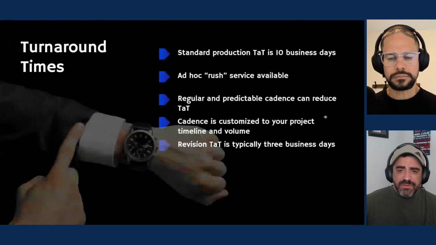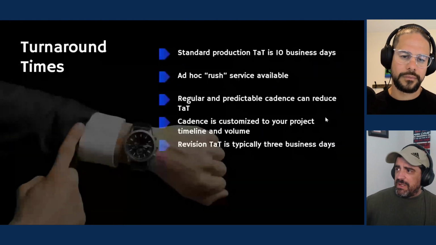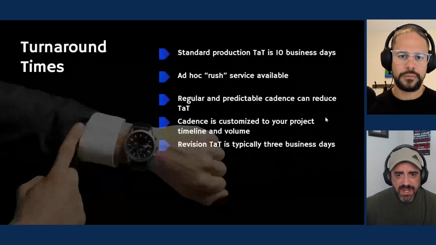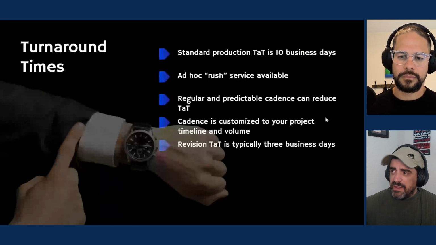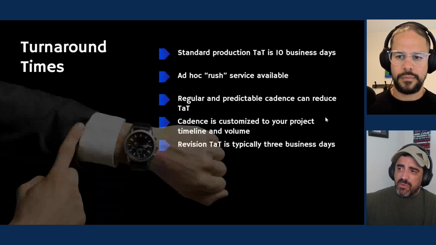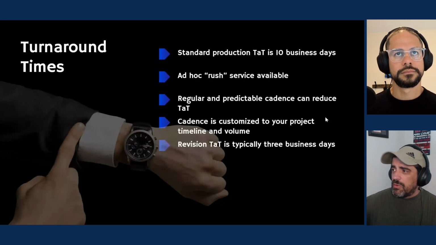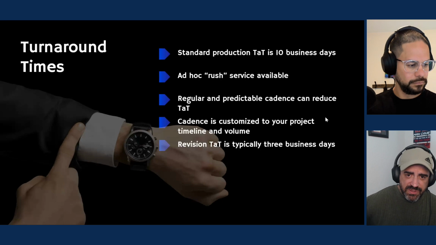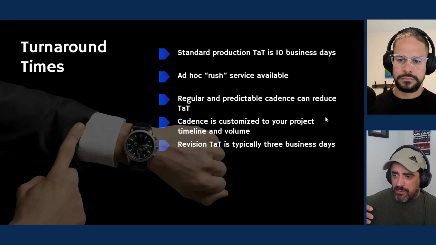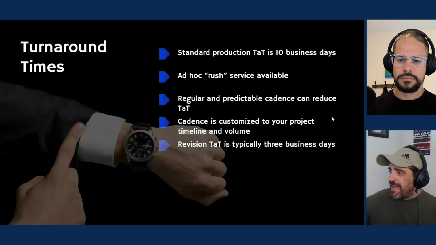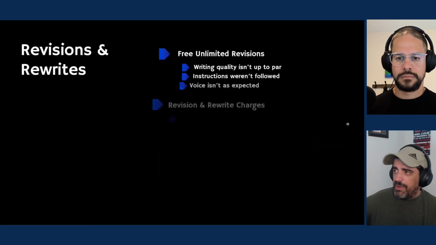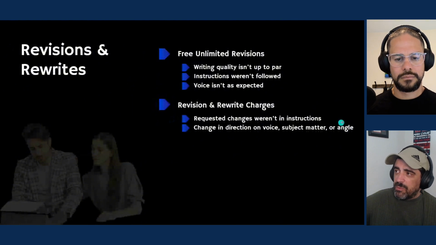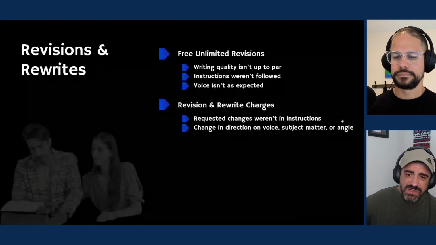And then we have a couple of policy slides. Again, this is agreement alignment. So we have a standard turnaround time, and here are some tips on that. This is just to reinforce the turnaround we've agreed to, how we can handle rush orders, and how we can potentially shorten that turnaround time through a regular, predictable cadence, things of that nature. But again, it's just to make sure that everybody at the table is aware of the policies or the agreement that was reached, and how revisions and rewrites will be handled.